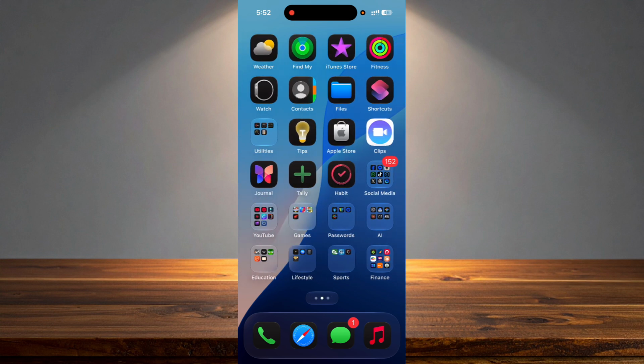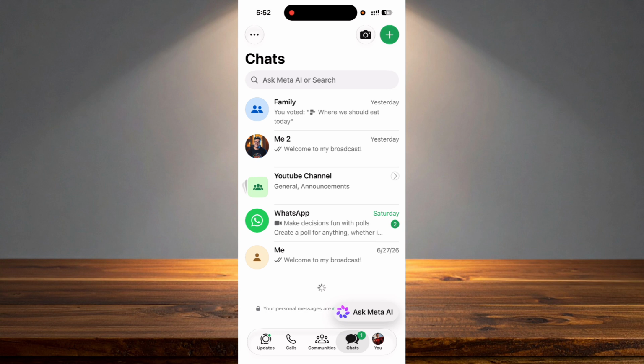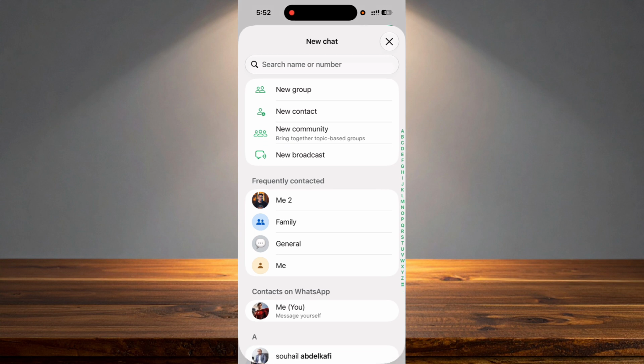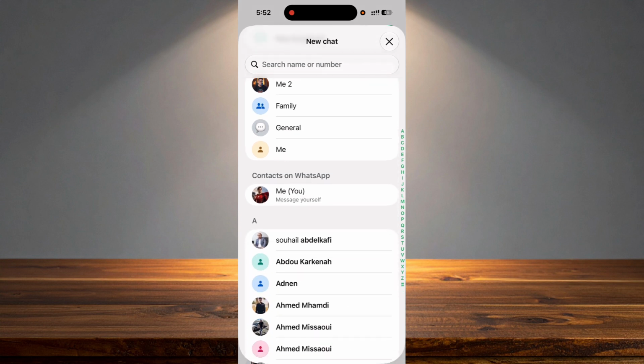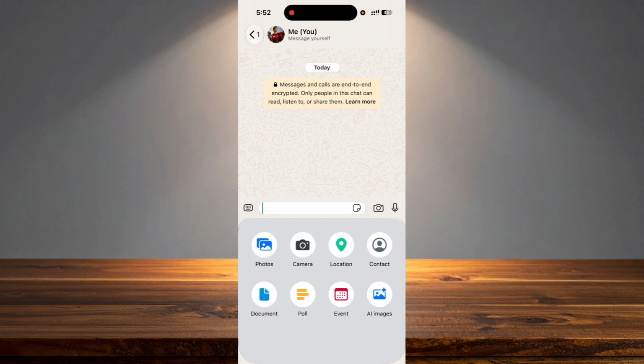You just have to go to WhatsApp, open it, and to message yourself, you have to click on the plus icon on the bottom right of the screen. And after that, as you can see here in contacts on WhatsApp, the first one will be yourself. It already tells you Message Yourself. You can click on it, and after that here you can do whatever you want.